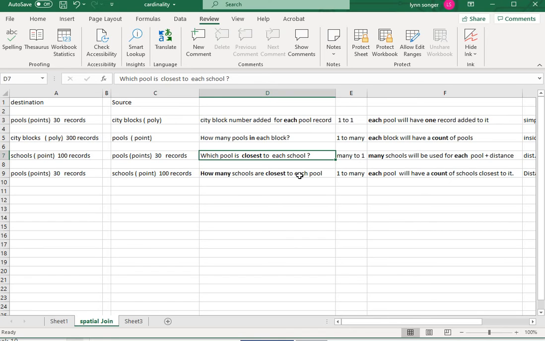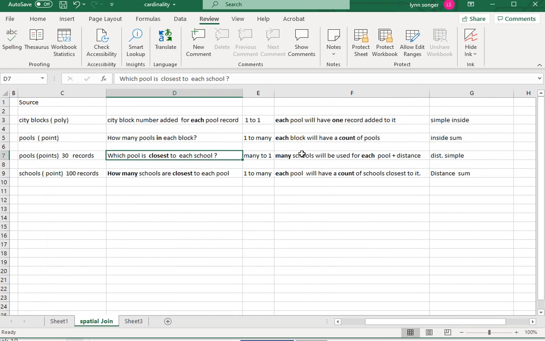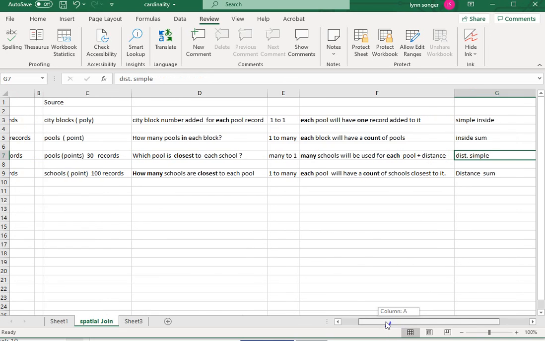Again, I'm going to have a relationship where every school is going to be listed. So I'm going to end up with 100 records, and the pool that it is uniquely close to will be appended at the end of my school data. There may be many schools using the same pool, right? So for each pool, that should be, to the best of my recollection, a many to one. The school would be given the pool and the distance it is from the pool. And so that's a simple distance join.